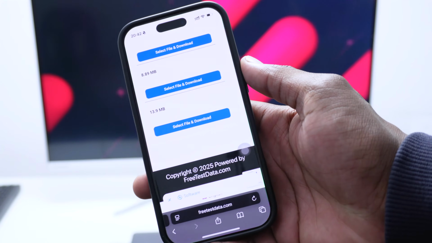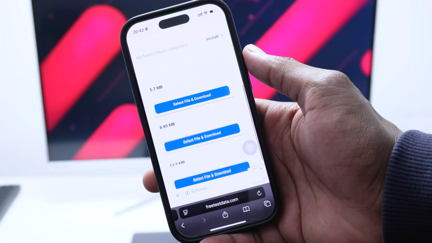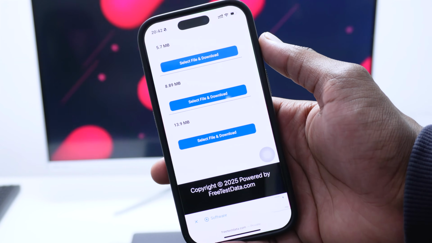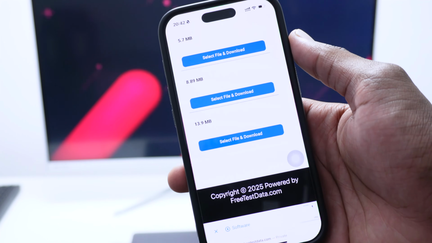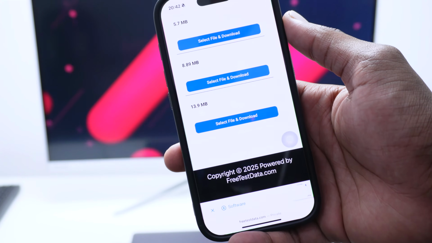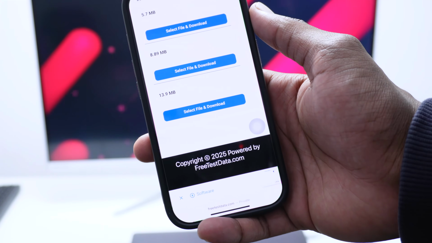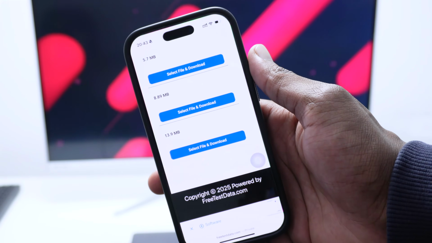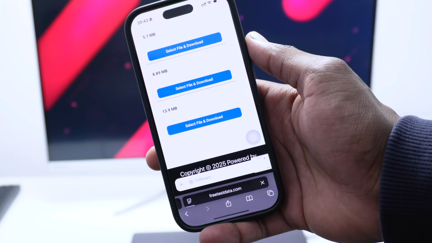So first things first, here I am on my internet browser. Let me quickly download a dummy or a draft file just to show you guys how to locate that specific file. And please note that this can be any file. In my case, I'll be downloading an audio file on this website right here. Let me tap here and select file and download.